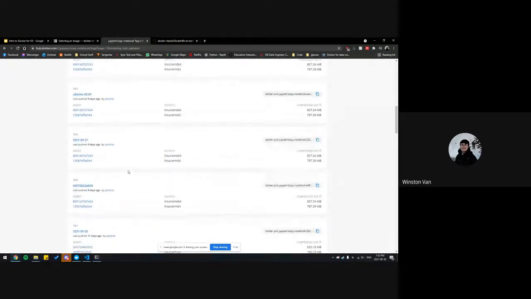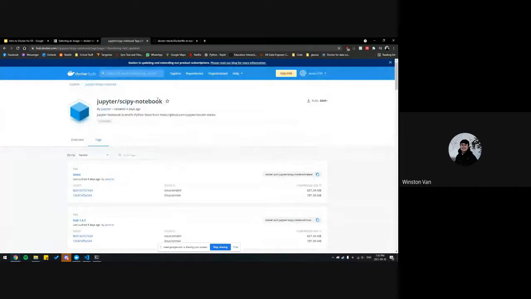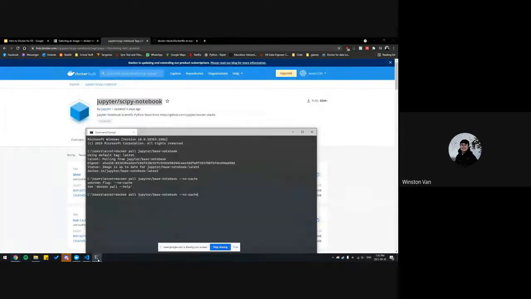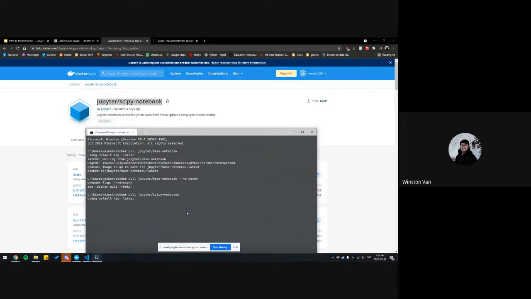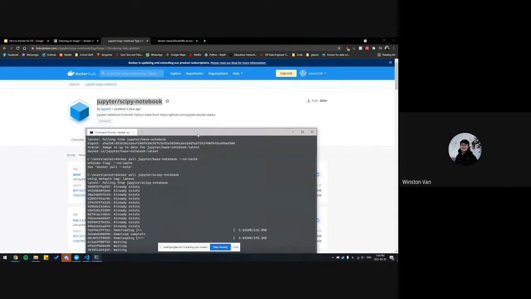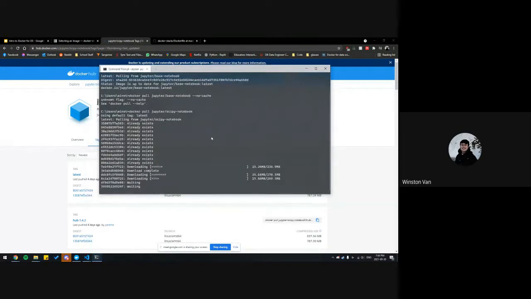So I just want the latest image, and by default, if you don't put any tags at the end, it just basically pulls the most recent image. So I'm gonna paste that in. And you can see how it's downloading.